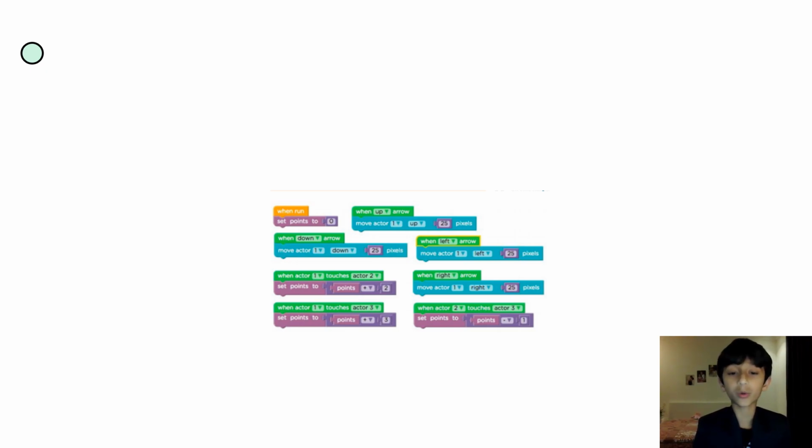When down, move actor 1 down 25 pixels. When actor 1 touches actor 2, set points to points plus 2. When actor 1 touches actor 3, set points to points plus 3. And the other ones are in the picture.